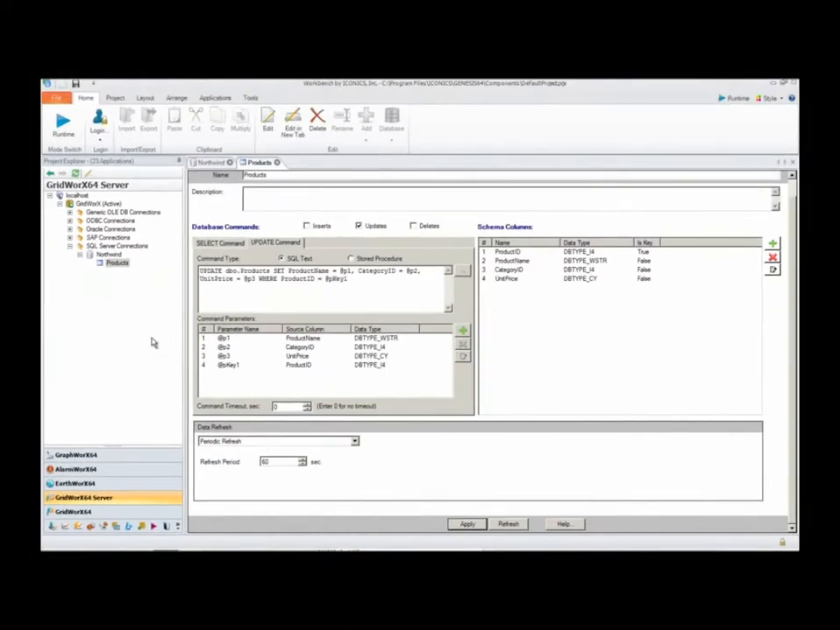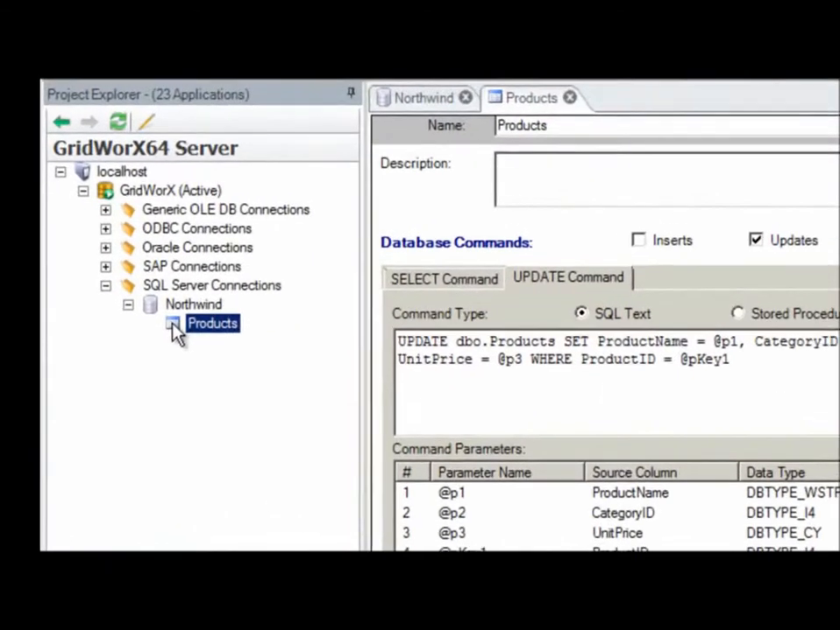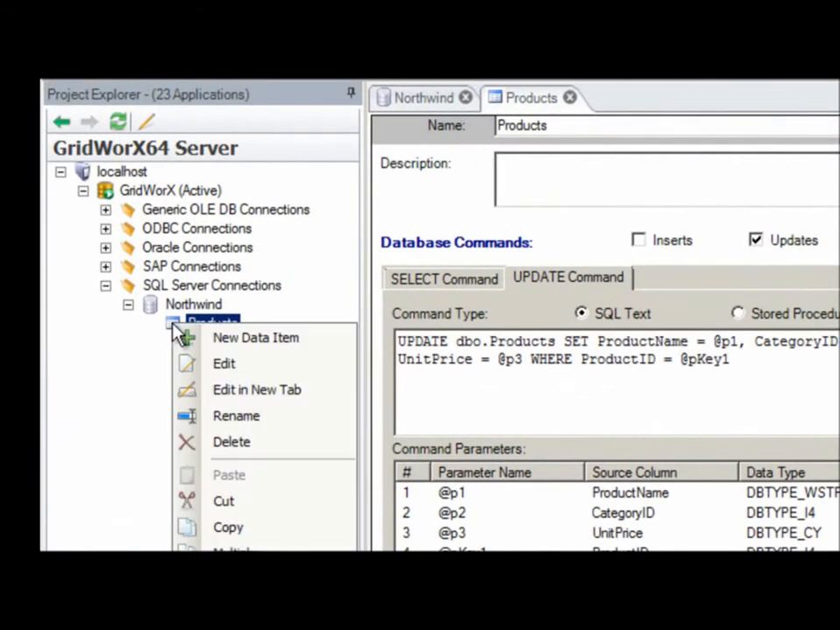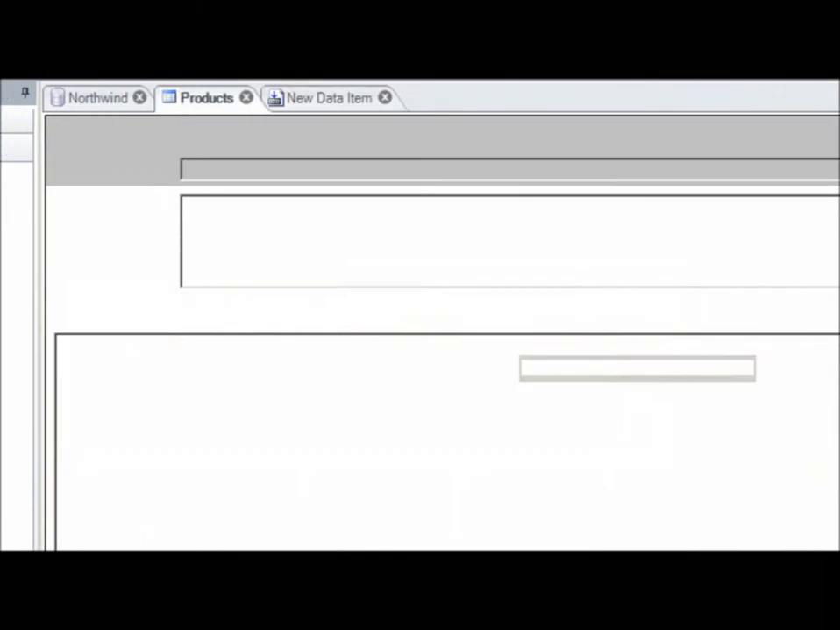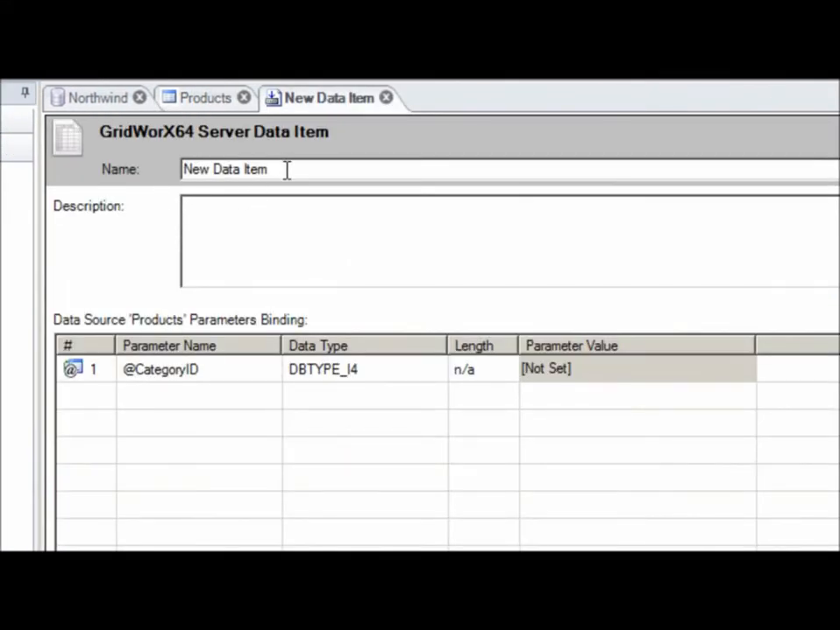Now let's create a data item. A data item is an instance of a data source with parameters already set, so that you don't have to think about what the possible parameters are. So we click on the products with it, right mouse click, add a data item, rename the item into, for example, category ID 1.